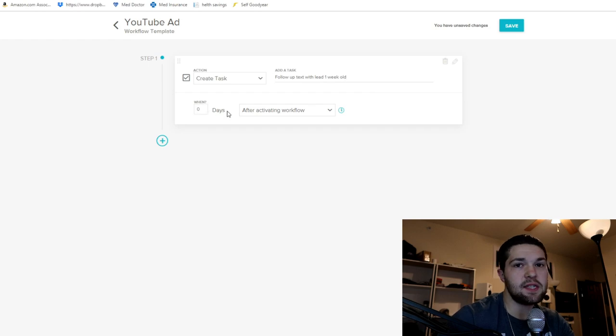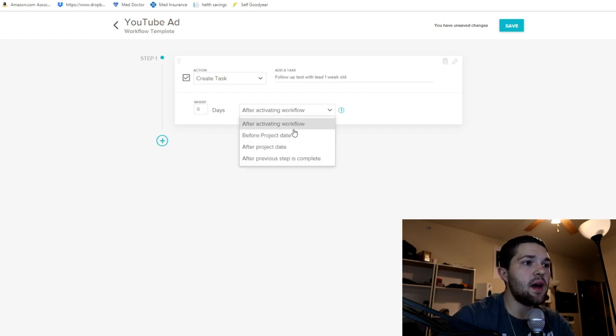So you have days, obviously, and you have multiple options. You can set basically 0 days after activating this workflow. So say you get a brand new lead and you apply a workflow to it. The initial tasks would be 0 days after activating the workflow, or maybe say 7 days after activating the workflow is when we want to be a 1 week reminder.